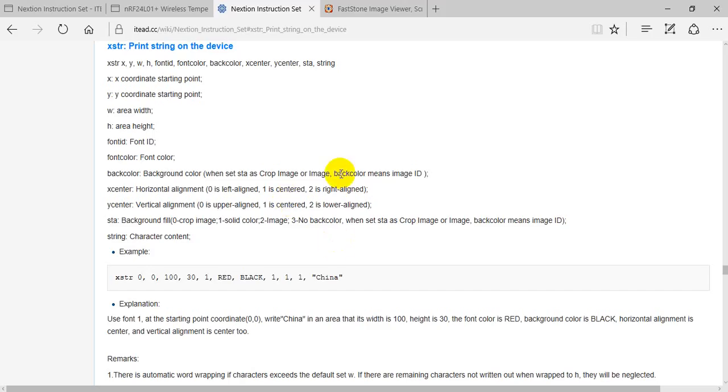On the website here, it shows xstr is the command. It's like you're making the text box itself, so you need an X location where you want to start, the starting point, your Y location, and then you want the width and height of the box itself. It's a text box, that's what it is. Your font ID. Now for your font ID, we'll go over that in a little bit. Your font color, your back color, your X center, your Y center, your STA. If you look on here, it does say a STA.